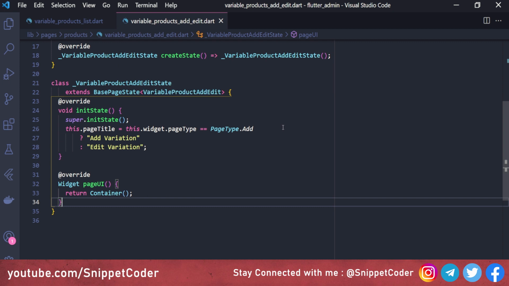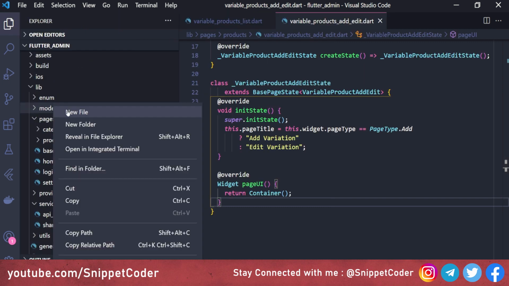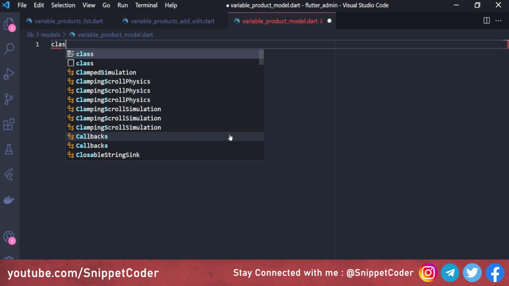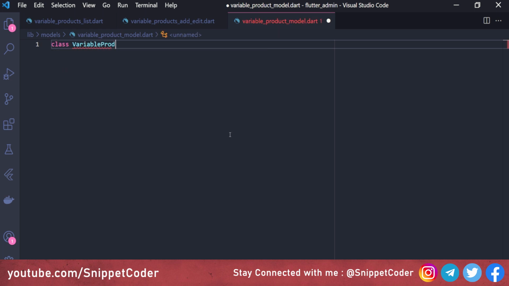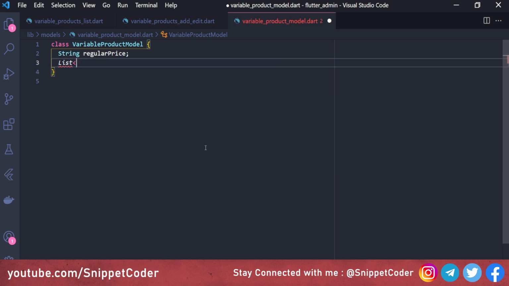So now we will create one model file here, and we will go to our model folder, and here we will create variable_product_model.dart file, and here we will create the class here, class VariableProductModel, and here we have the two parameters. First is a string type of regular price, then we have the list type of variable attributes, and we will create this class here, and the variable name we are putting attributes, and we are initializing with the empty array.